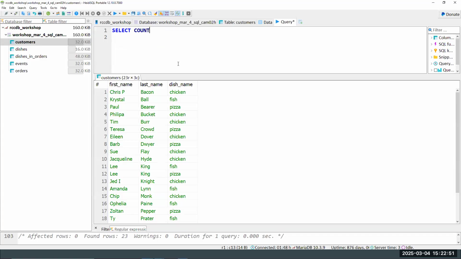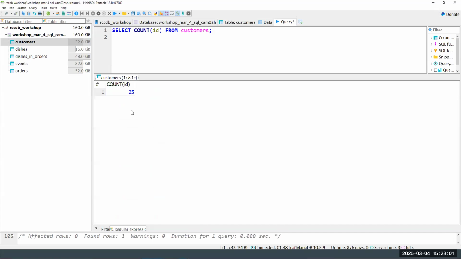So this is a convenient way to get a count of all of our customers, right? Also, we can look at the total price of our menu items. Select sum price from dishes using the sum button. So the total price of all our items on the menu is $22.50.